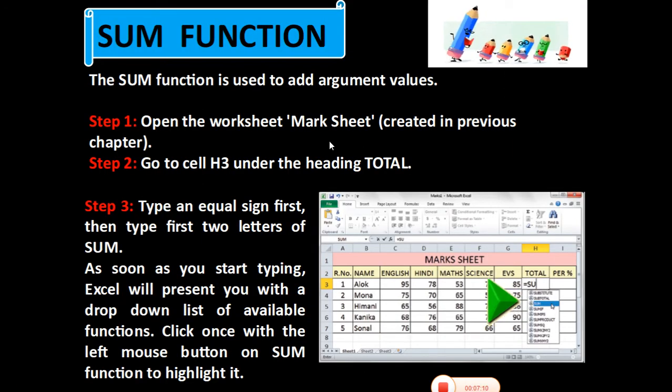Next is the sum function. Total there are three ways to calculate the total runs. First one is by using cell reference. Second is by using the auto sum button. The auto sum button is the sigma sign button. Third is by using an Excel function. This one is the Excel function. That is the sum function. The sum function is used to add argument values.